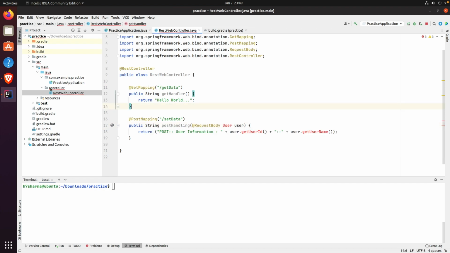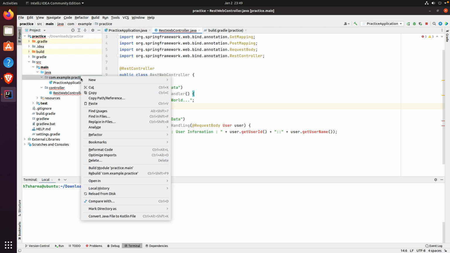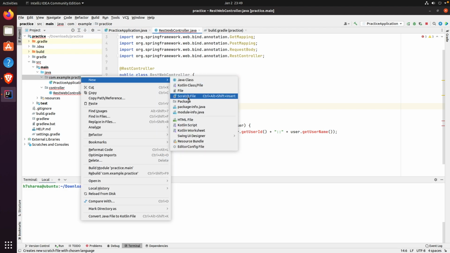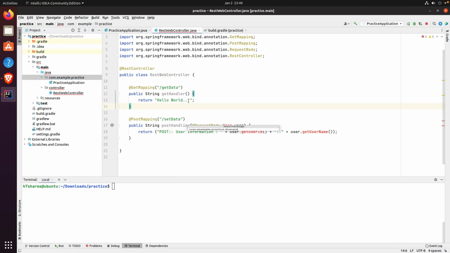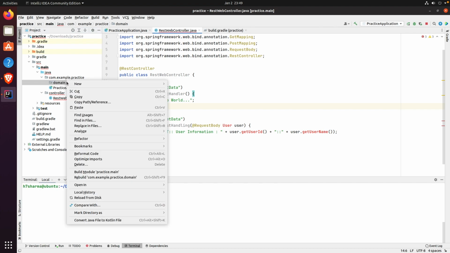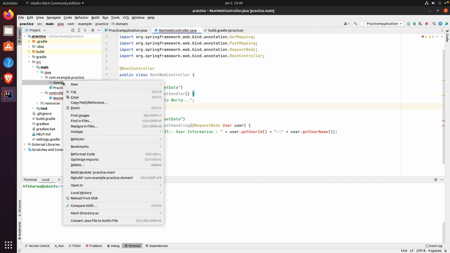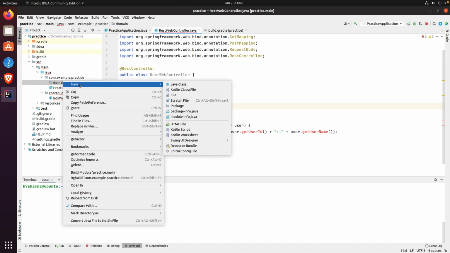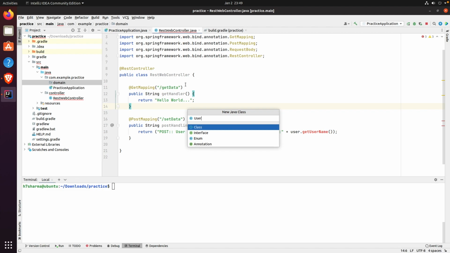So let's create a domain class over here. Let's create a package domain, and inside that package we are going to create a Java class as user.